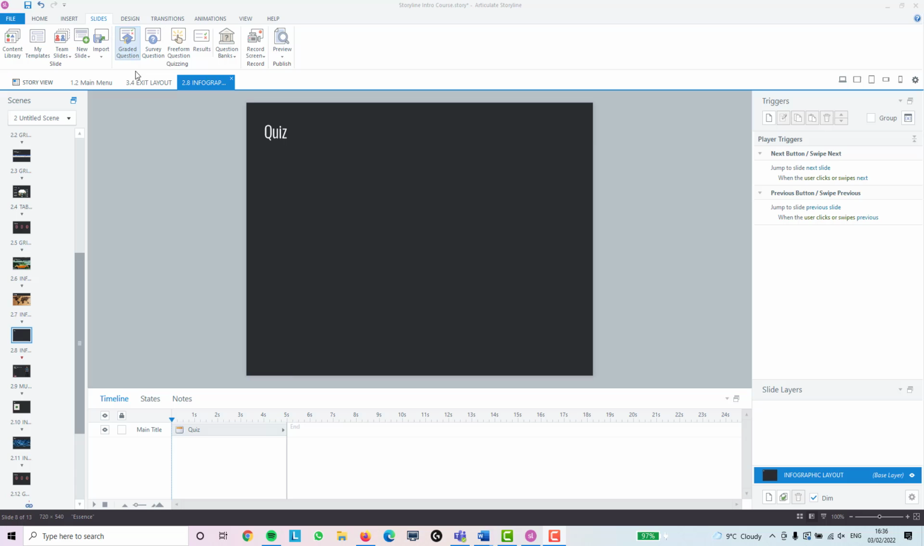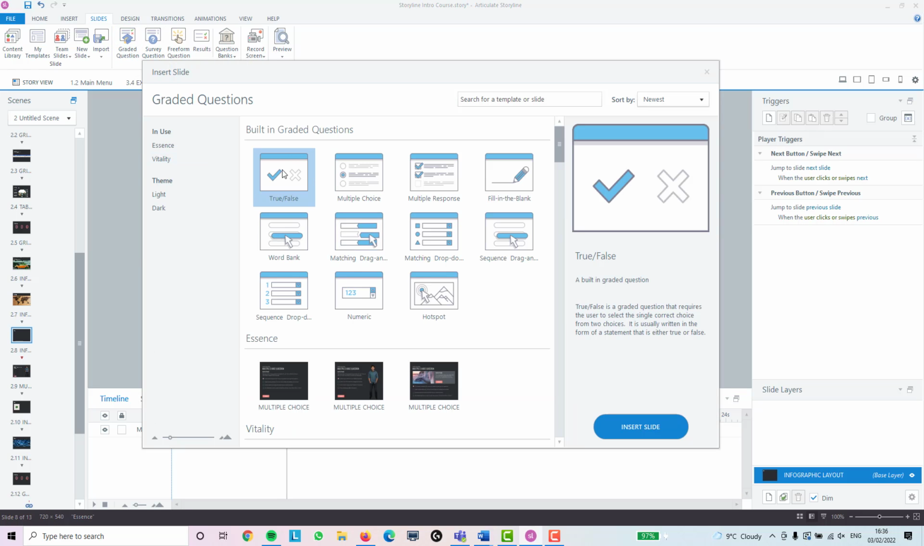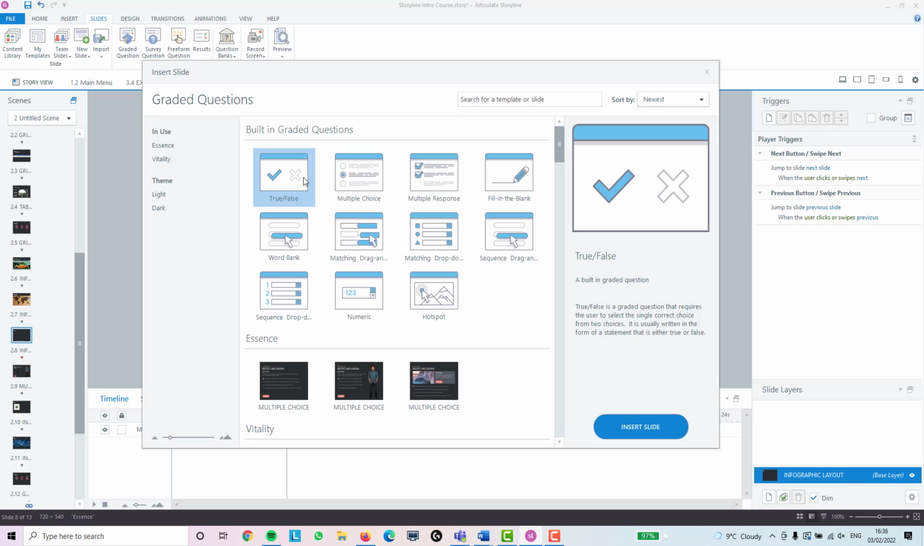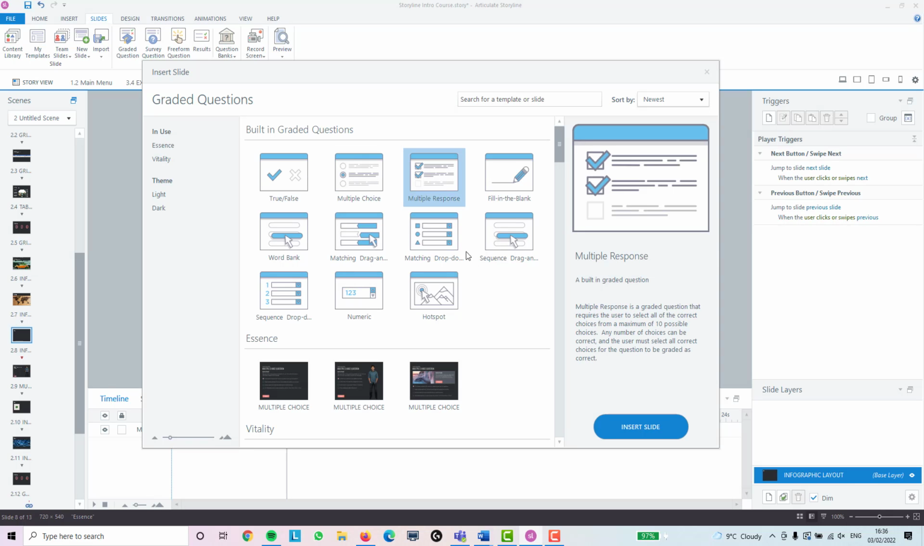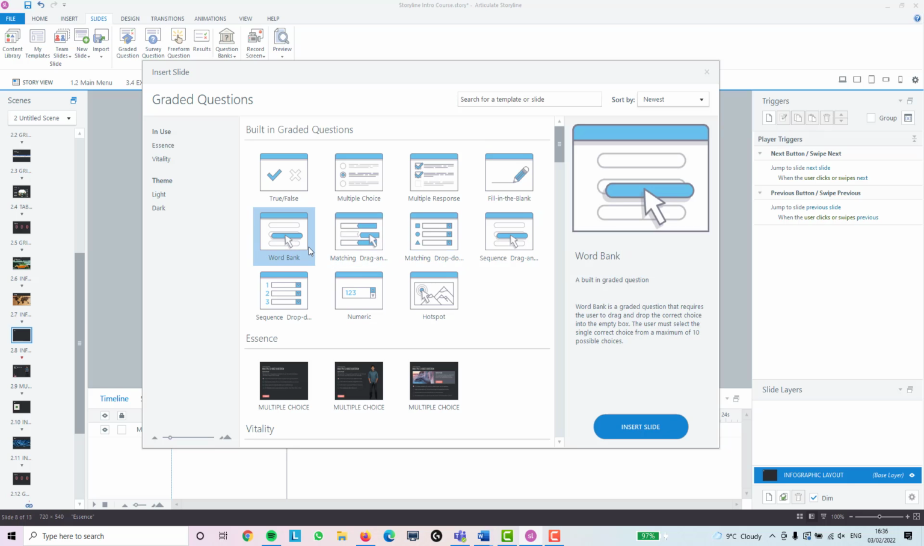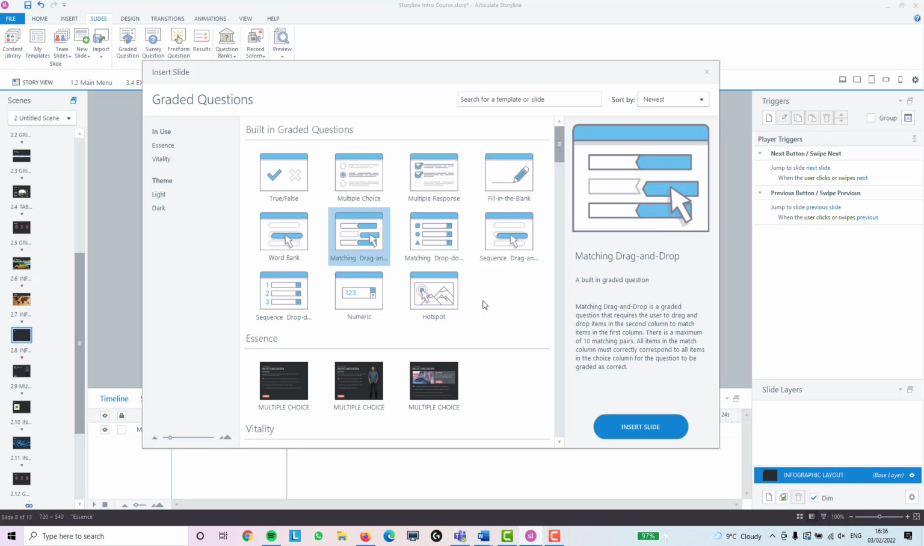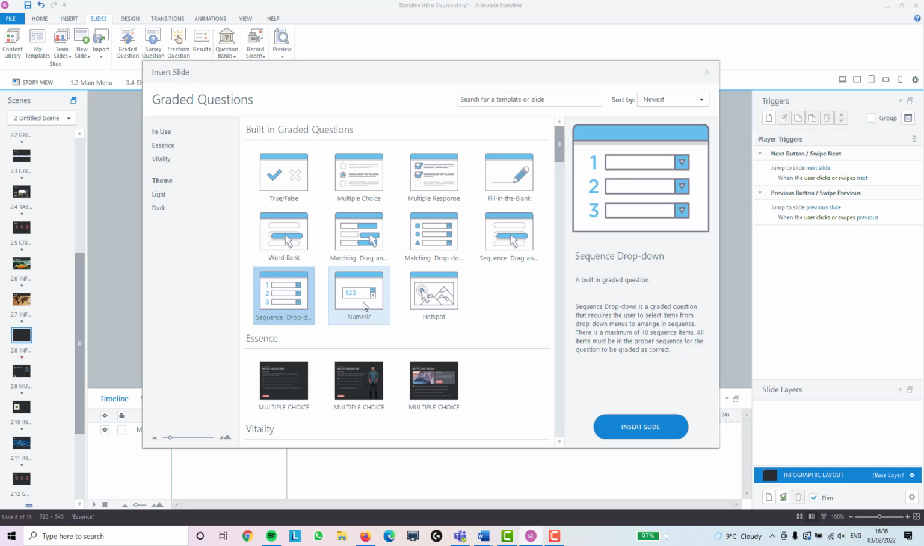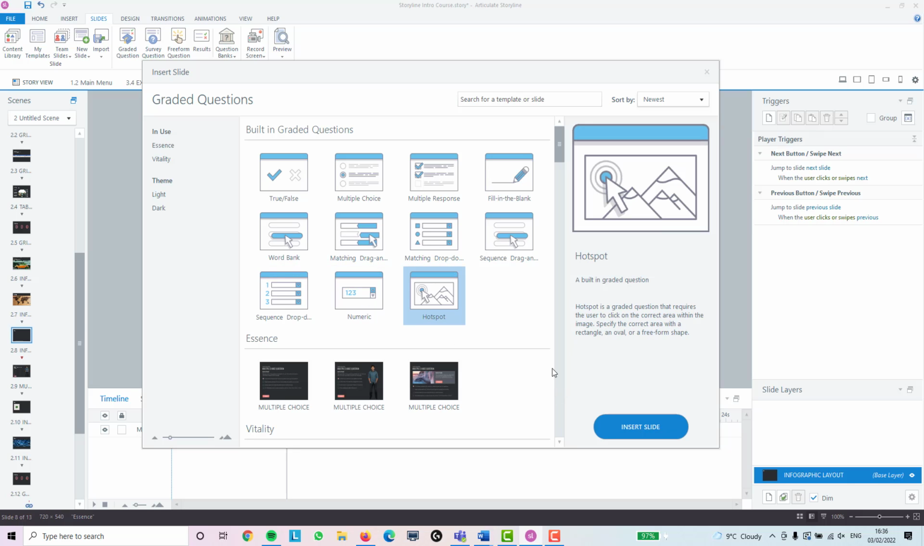What we are going to do though, to do a graded question, click on the graded question button, and then you've got the choices here. So you have all of these different choices. You've got these templates already set up that we've been doing, but you've got these ones here. You've got true and false, multiple choice, multiple responses, fill in the blank, word bank, matching and drag and drop, matching drop down, sequence drag and drop, sequence drop down, numeric and hotspot. So pick whichever one's relevant to you. Click on insert slide.